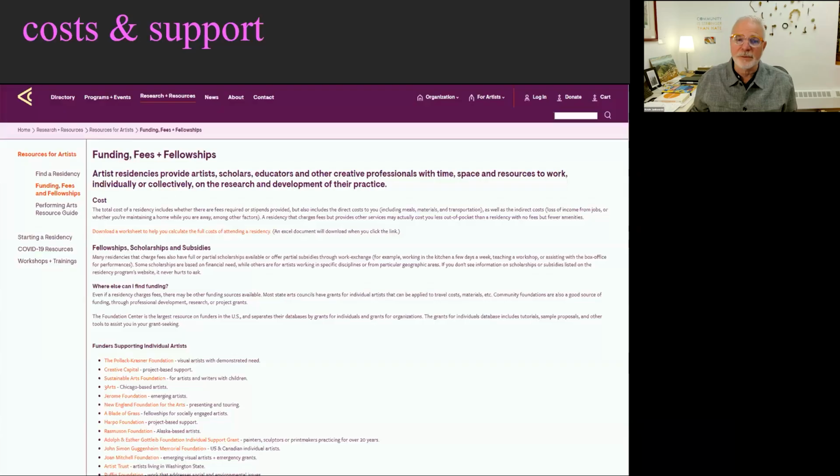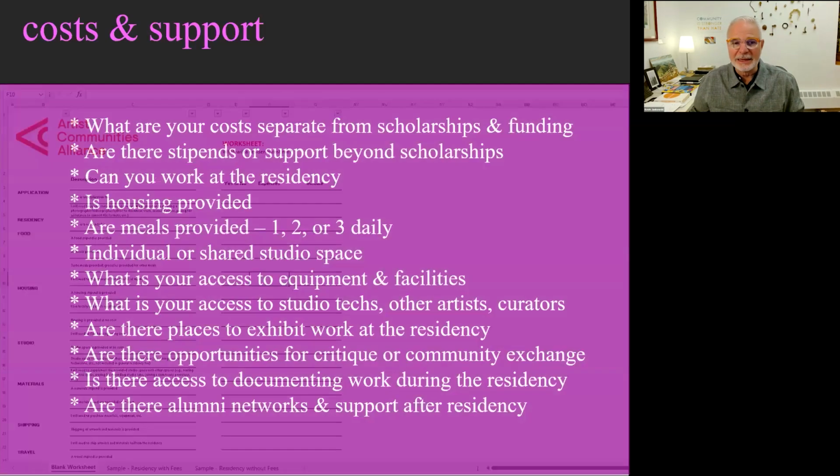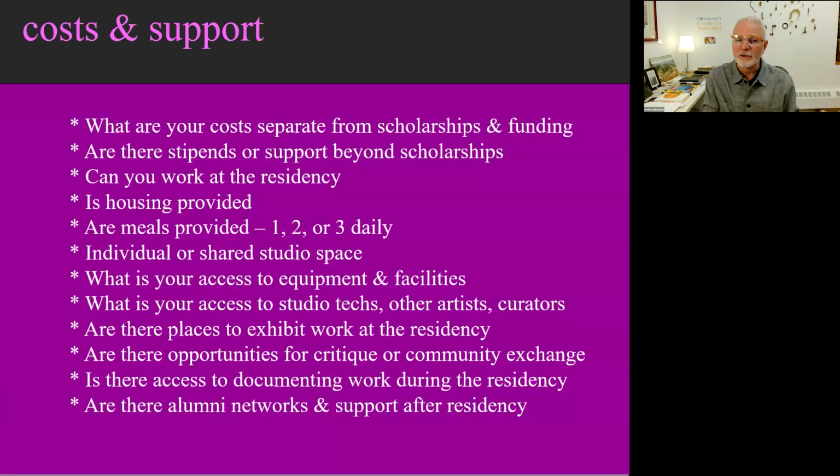Once again, the Alliance has a really great page on figuring out your funding, the fees, and the fellowship. They even have a worksheet that you can use to kind of log in exactly what funding you might be gaining. So some things for you to consider: are there scholarships? Is there funding? Are there stipends involved? Is housing provided? Are meals provided? Are you in an individual space, a shared space? What are the costs for those? What kind of access to equipment? What about supports like studio techs? Are there exhibition opportunities through the residency? Is work documented? And what about alumni networks and many other factors? So there's a lot here for you to consider.